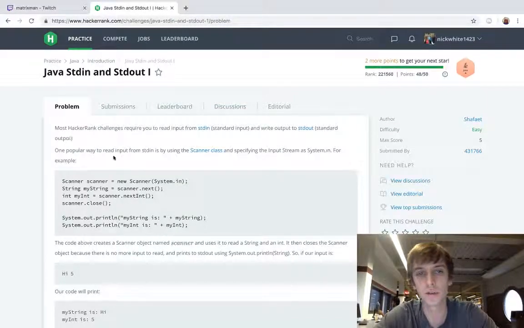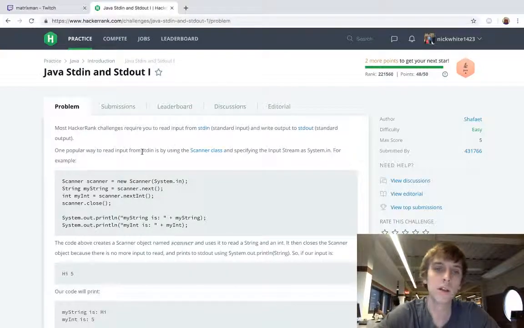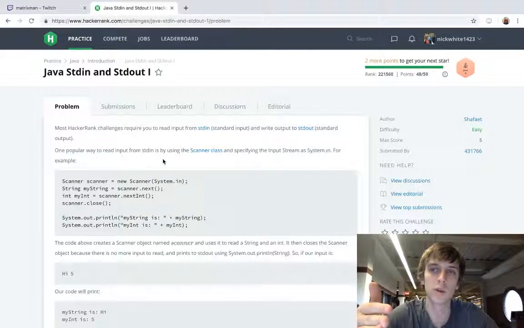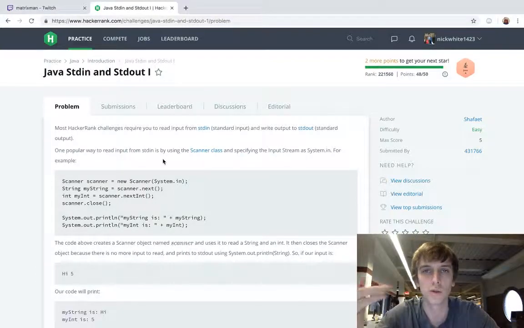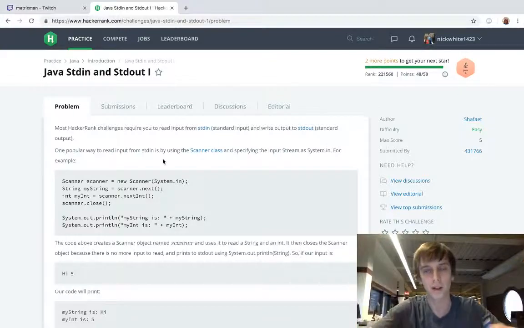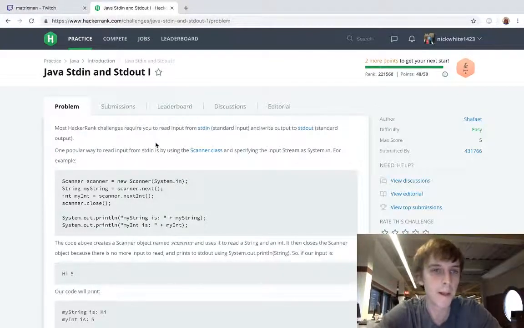Most HackerRank challenges require you to read from input. So you might read, if they give you the number 5 and then they give you a number 3, they're like, here's 2 numbers, add these together. So they give you something, you do something, and then you give it back. That's usually how programming works.